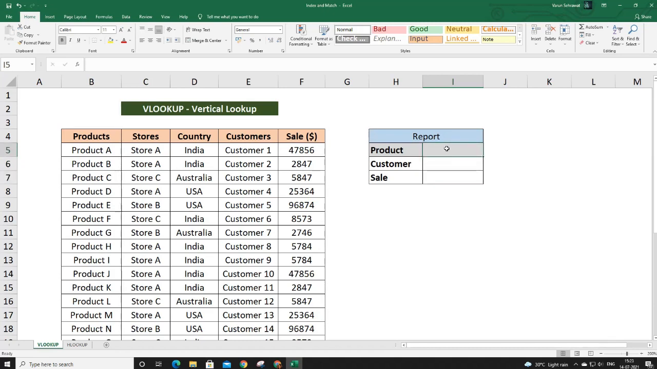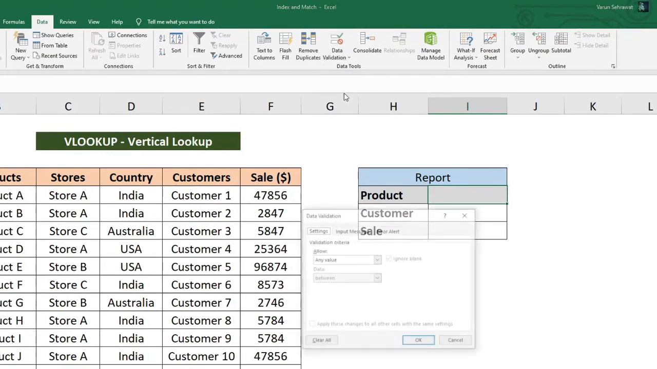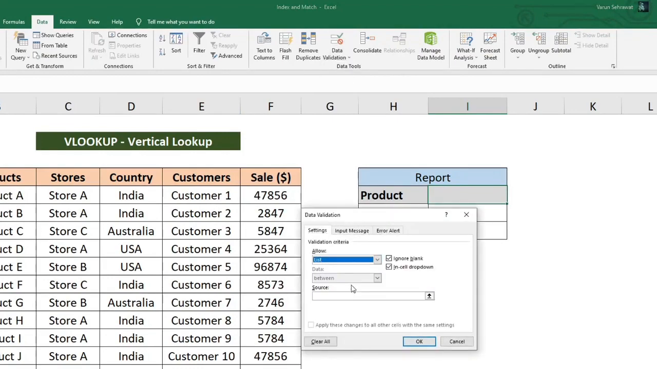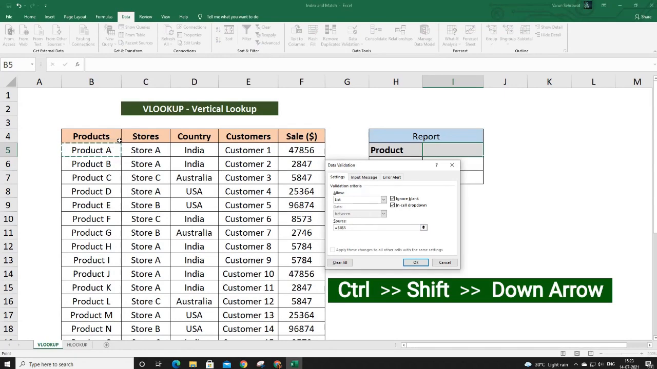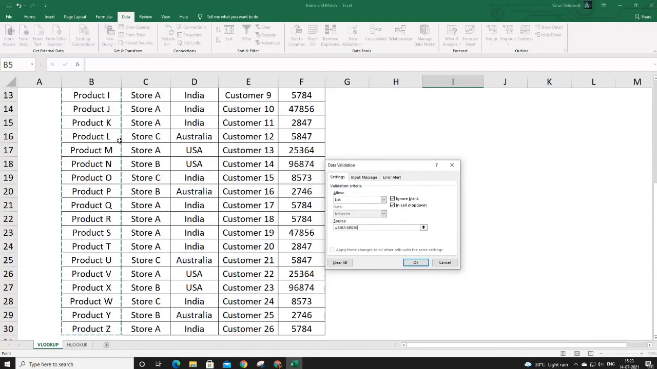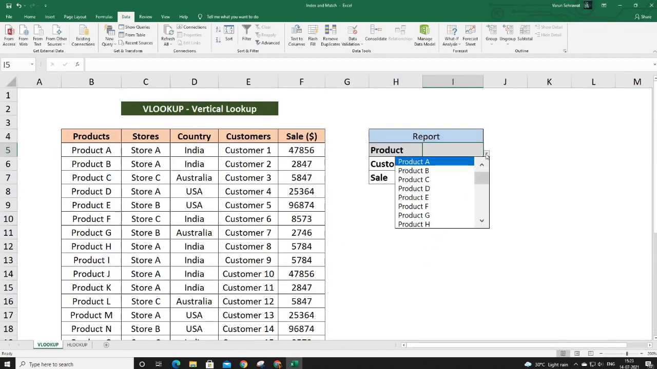So we will make a drop down list for the products that we have in our data set. Go to data validation, choose list from here, and in the source we will go for this list. So select this cell reference B5 and press Ctrl Shift and down arrow key from your keyboard and click on OK. You will get a drop down list of all the products right here.